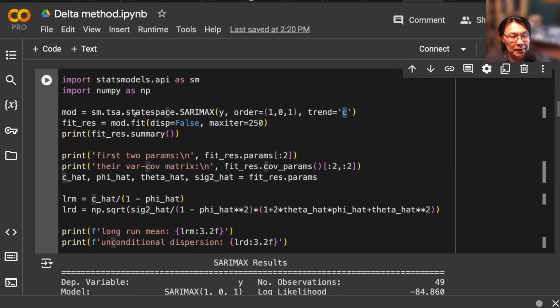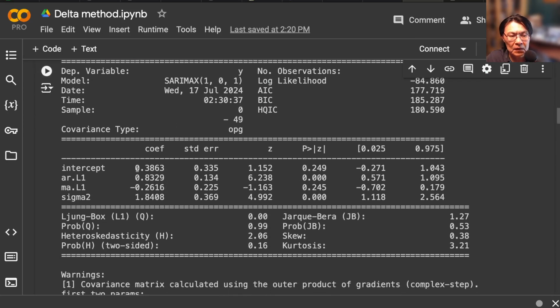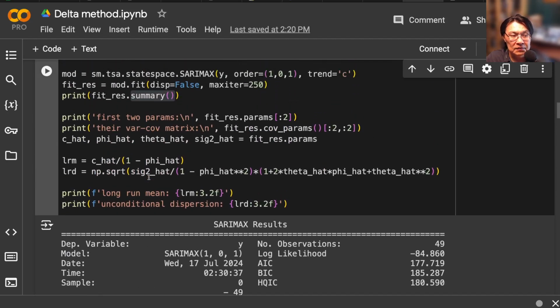Right, so I do that, and then I fit the model, and the fit results go into the object called fitRes, and then I'll print the summary. So let's see the summary. Well, the intercept, which is our constant, is 0.38, and my autoregressive phi is 0.83. So it's quite far from 1, so it's not an integrated model. Seems like the fit is quite good, right?